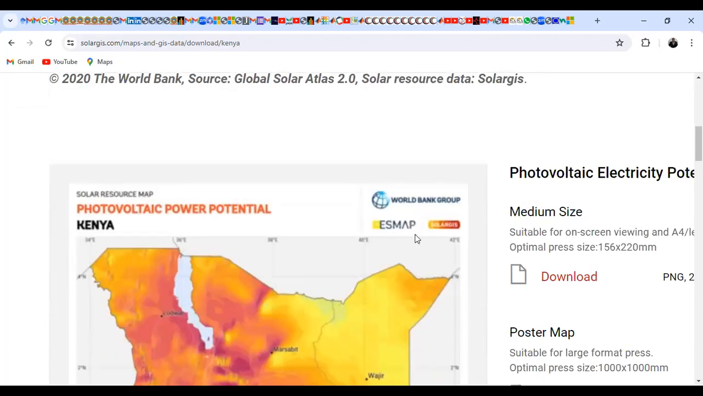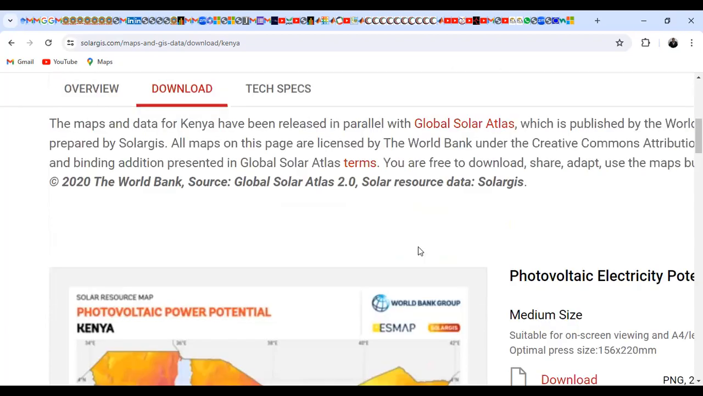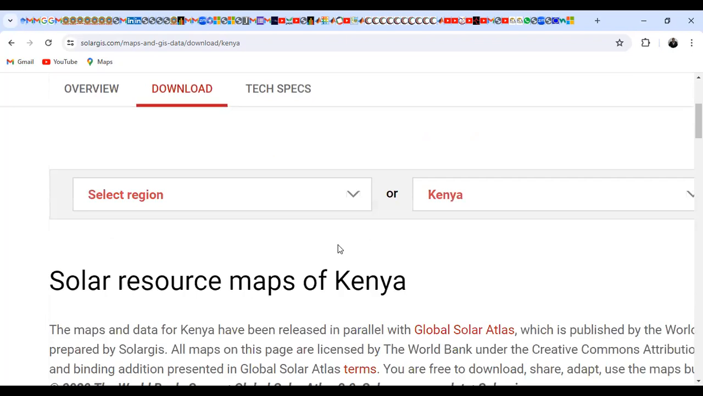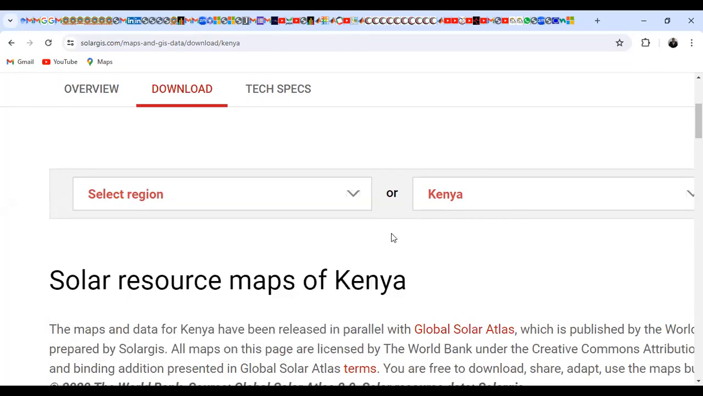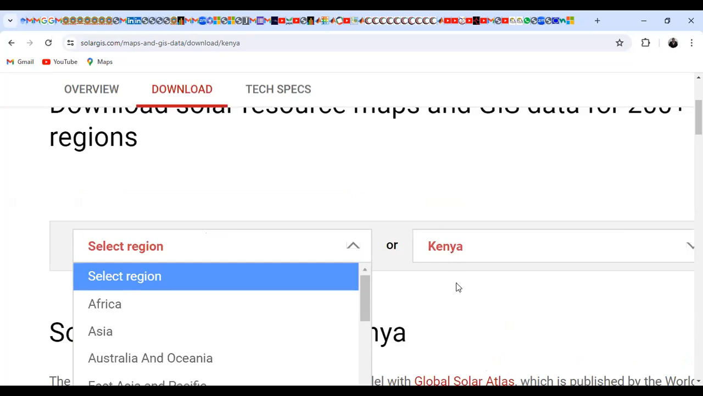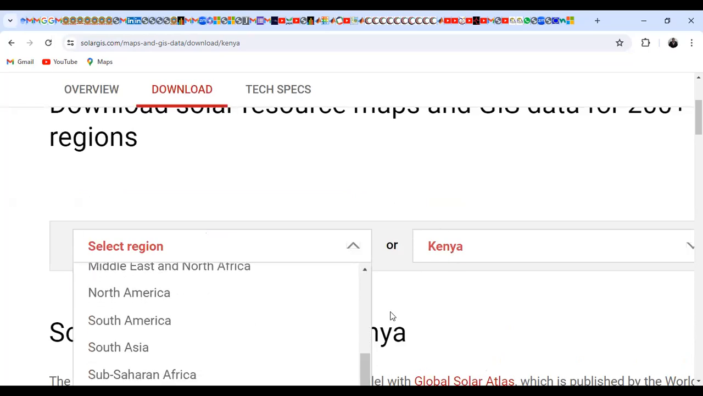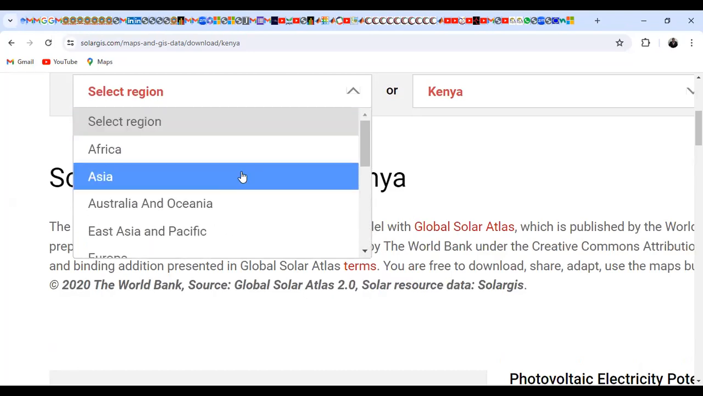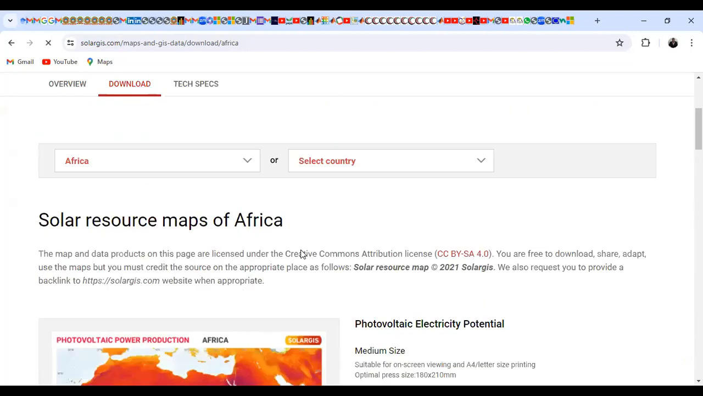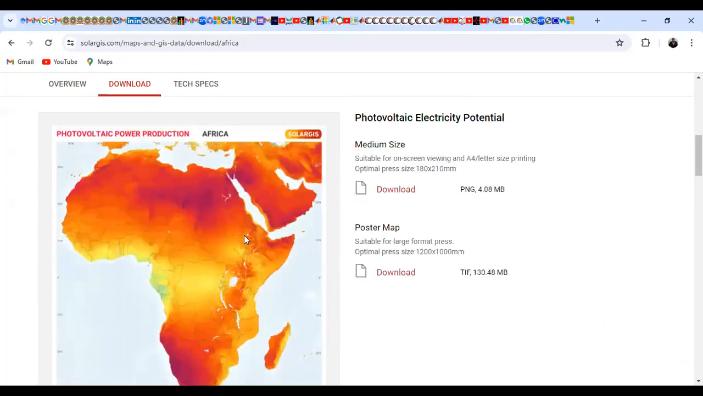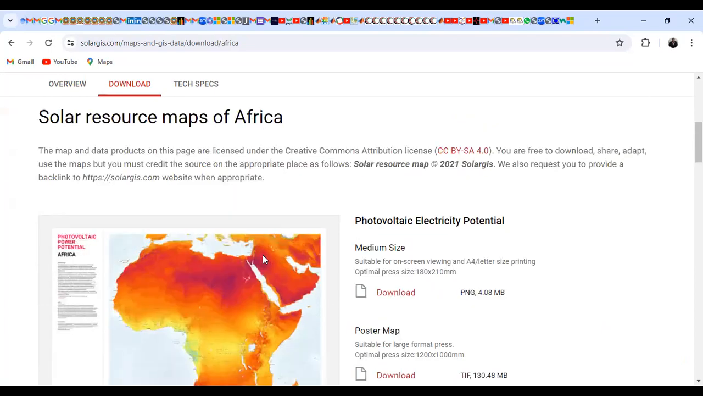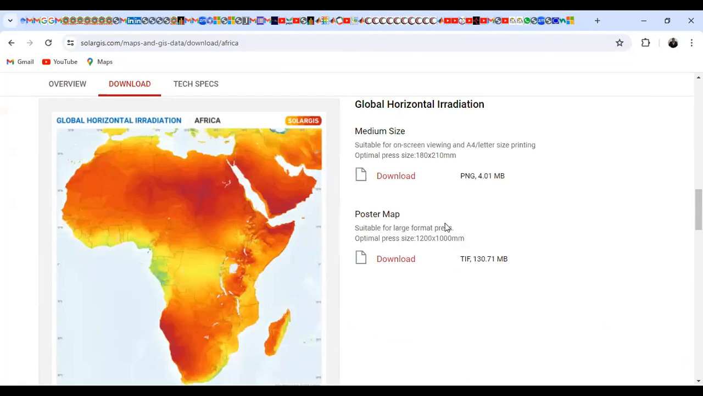Remember that this is also supported by the World Bank Group, okay? If you want a different region with respect to continents, you can come here and go to a different continent. Maybe if you want a map for Africa, you can go to Africa there. Now you will get the photovoltaic power production potential for the entire continent of Africa. And you can download it as a portable network graphic file, that is a PNG file, or as a TIF file. So you can download for free.